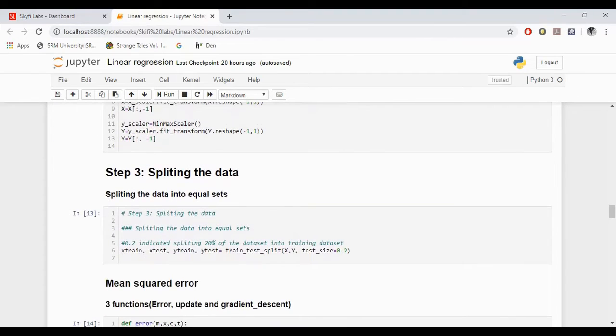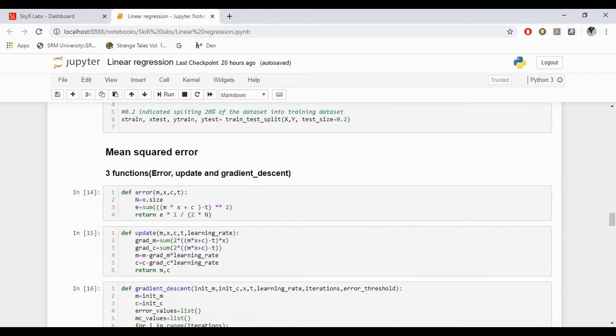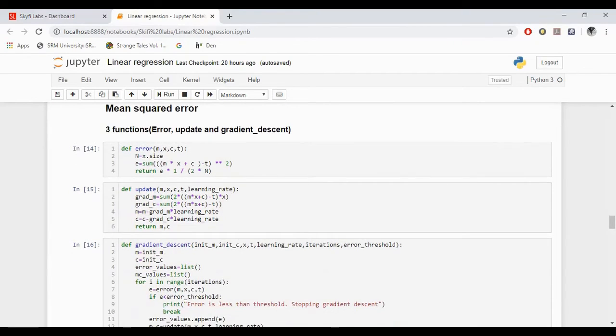Then we need to split the data into testing and training data. We'll take 80% of the data as the training data, and we'll take 20% of data as the testing data. Then we need to define some kind of a cost function. Here we are using the mean square error function. We need to define 3 functions for it to run.